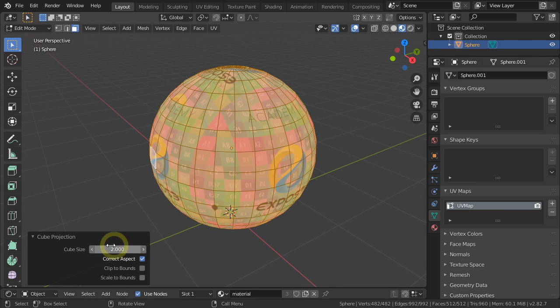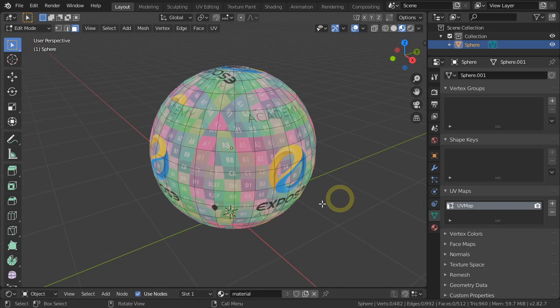So increasing the size value actually makes the texture smaller, not bigger. The last disadvantage, because it is basically just a UV mapping method, it does not offer the border blending feature.